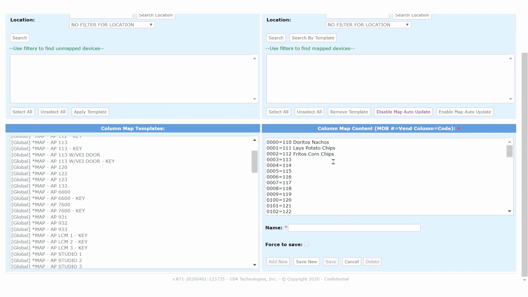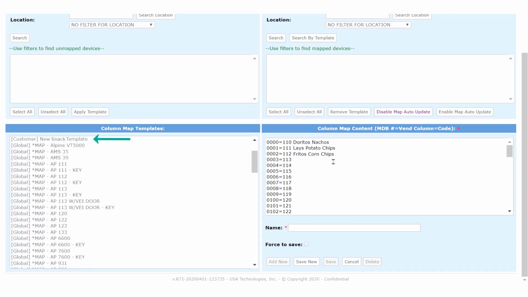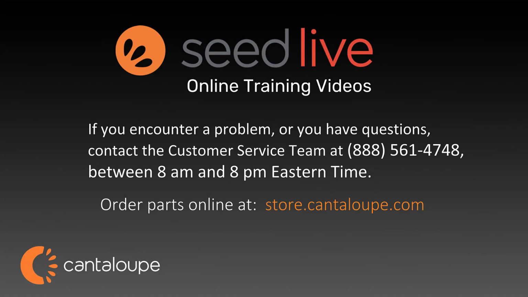When you're finished adding all the products, enter a name for the new template and click Save New. Again, your new template will show up here as a customer template. And then it's just a matter of assigning the template to the device using the procedure I showed you earlier. Once the template has been assigned, you will begin seeing the coil numbers and/or product names in your sales reports going forward. And that concludes this video.